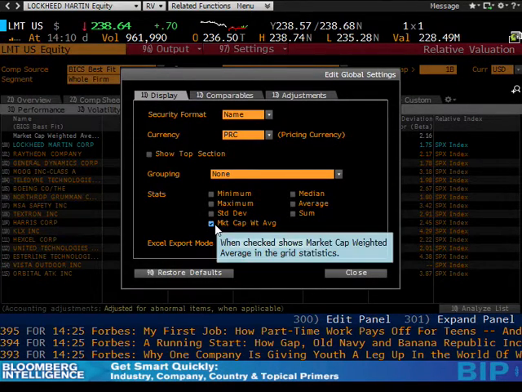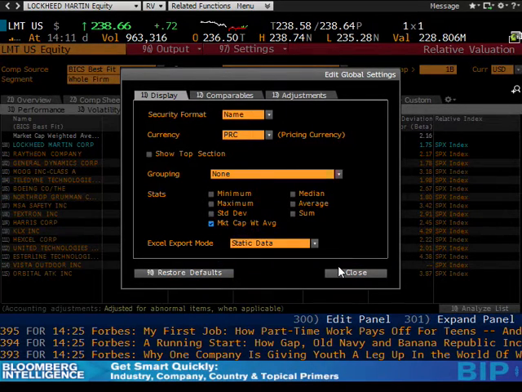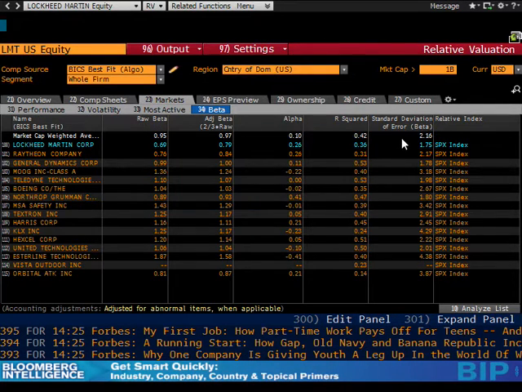And something I strongly encourage you to do is to go to Settings, Global Settings in Bloomberg, and check the box for Market Cap Weighted Average. That way, anytime you pull up a screen, Market Cap Weighted Average will be on there. What it will do is give you the industry average, and it's weighted by size of company, so that way a small company won't completely distort the average.